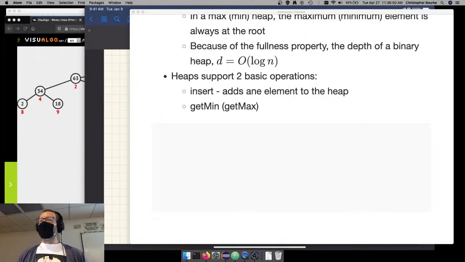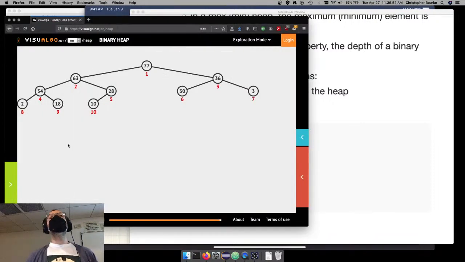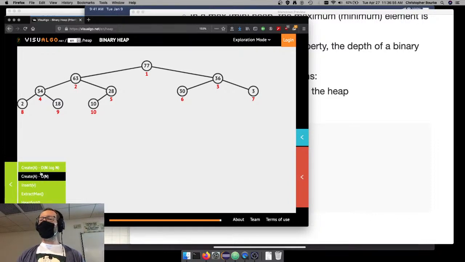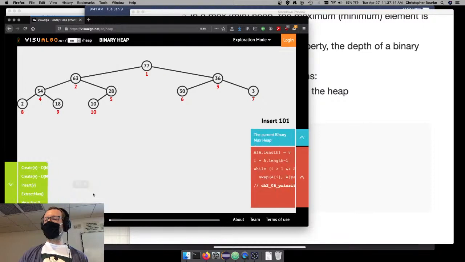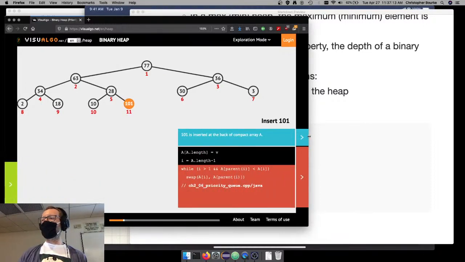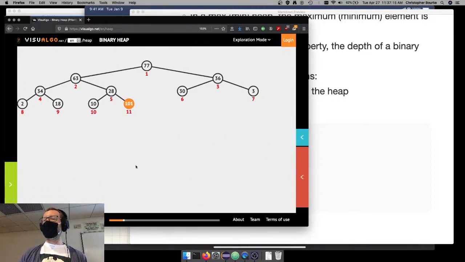So without going into too much detail here, how does it actually work? Let's go ahead and insert a new element here. Let me insert, I don't know, this is a max heap now, so I'm going to insert 101. Now before I start this animation, I'm going to start it and then immediately pause it. Where did it end up?